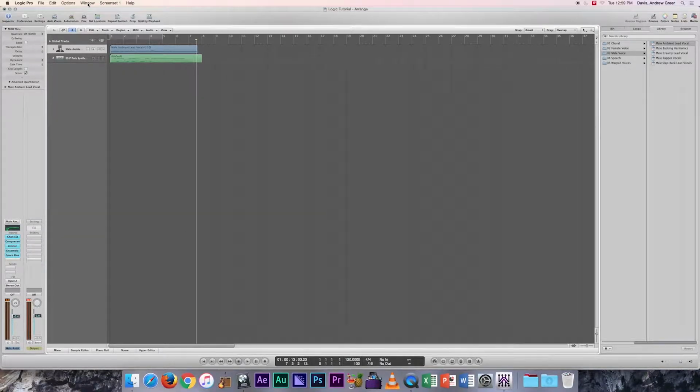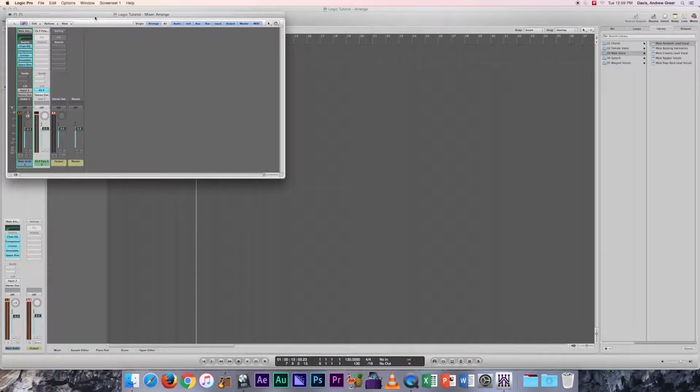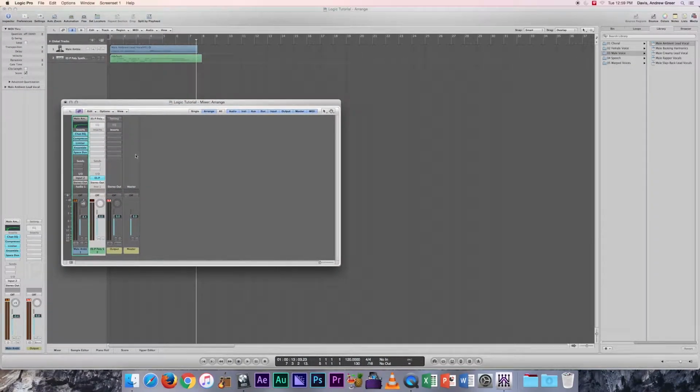You can mix tracks by selecting the window menu, Mixer. The mixer shows the channel strips for every track. From here, you can adjust the volume, balance, and effects such as compressor and limiter for each track.